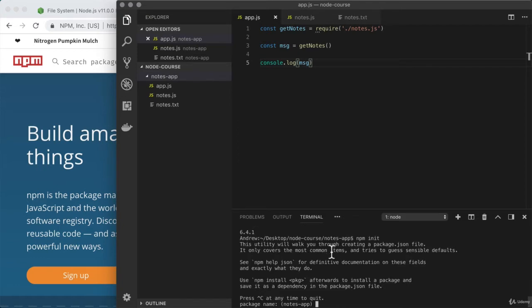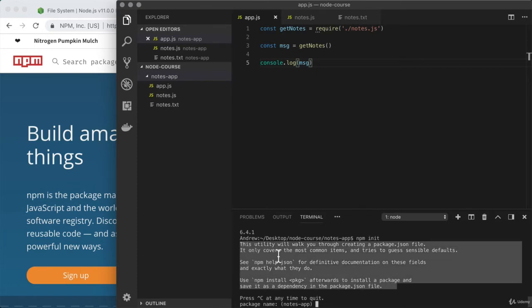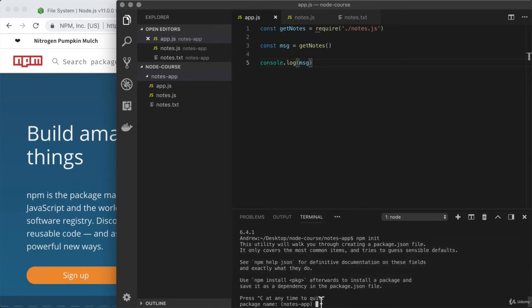Now, it has a lot of information telling us exactly what's happening. At the end of the day, what's really going on is that npm is asking us for some information to populate various fields in this configuration file. Now, we can type out custom answers. So for example, the first piece of information it wants is just a name for our package, so some sort of name for this project.